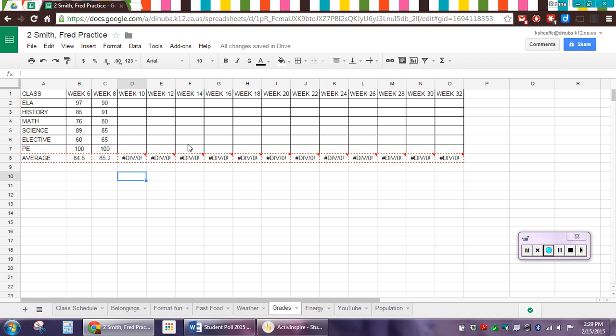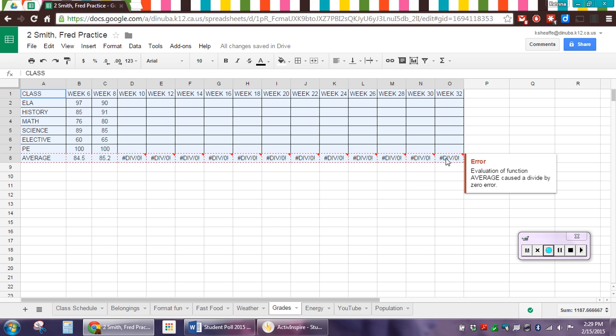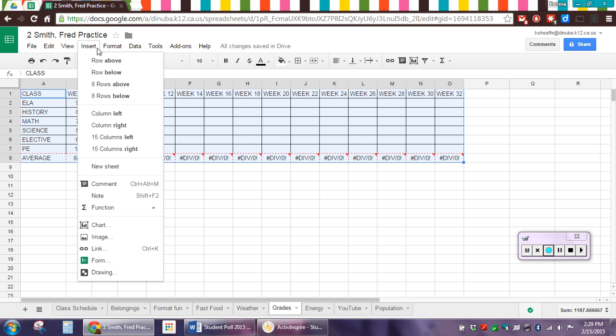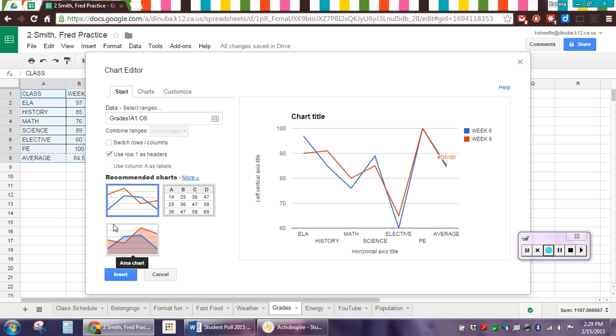Okay, now we're ready to make our chart. Now we're going to make our chart all the way through for the end of the year, so that as we fill in the data, it will fill in the chart. So what we need to do is we need to highlight the entire table in order to do that. So I'm going to highlight the entire table, and then I'm going to go to Insert, and I'm going to go down to Chart, and we're going to have a line chart for this.